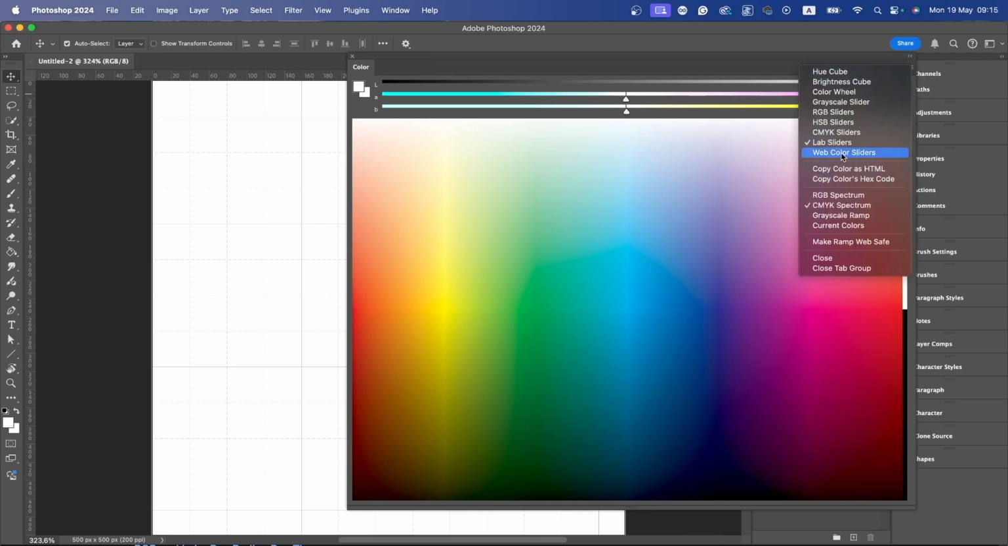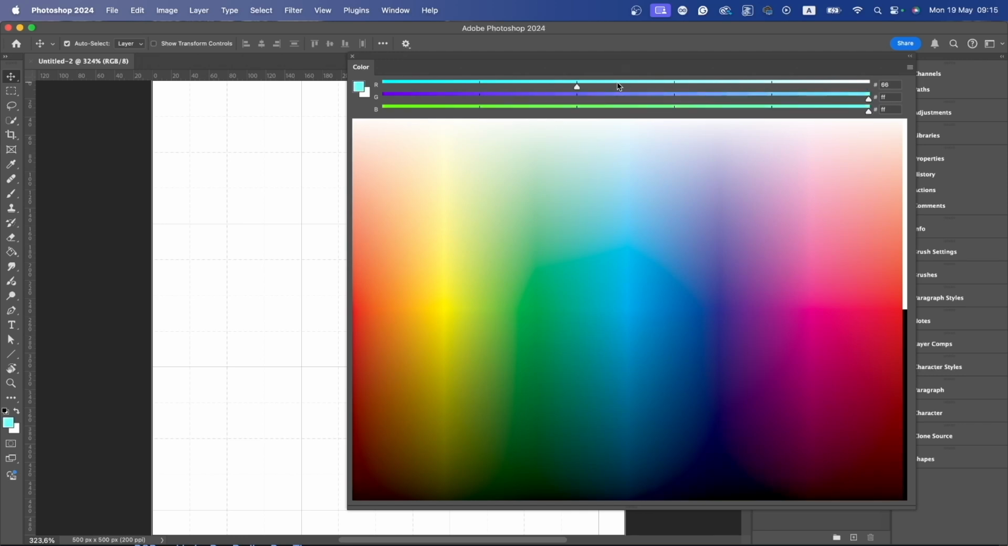The last thing is web color sliders. This is for the websites. Basically, you can see it's in different components. That is because you are kind of formulating your hex code. Now hex codes, they always start with a hashtag, so hence the hashtags you see here. They're composed of numbers and/or letters. Essentially, it's a unique code for each color.